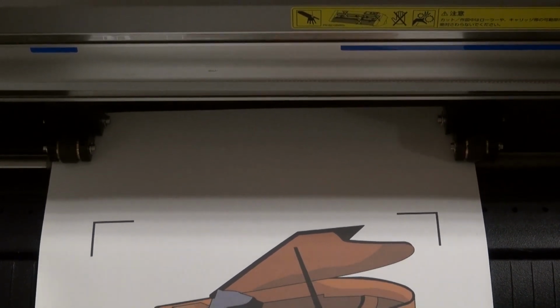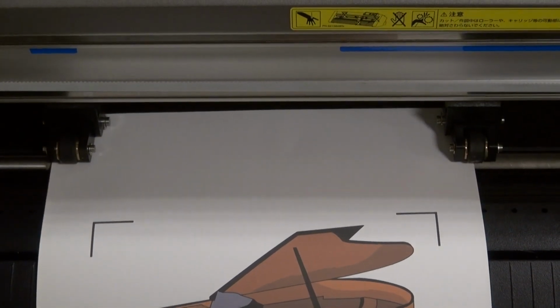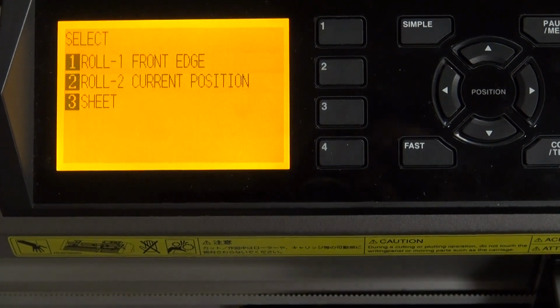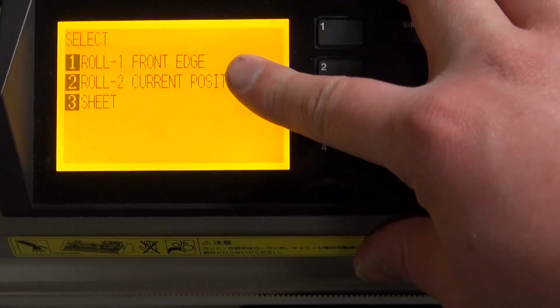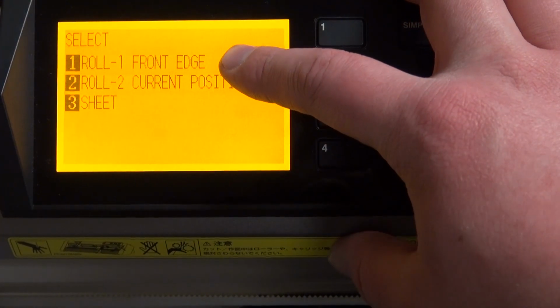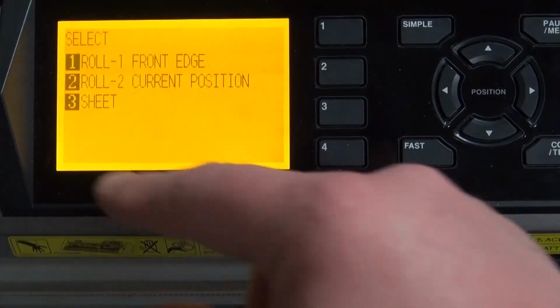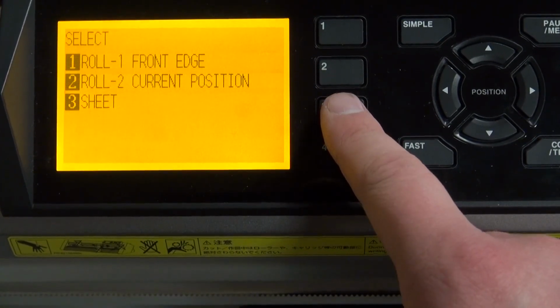Then you reach back, bring those rollers down, and then we go to the control panel. Alright, now that we have it loaded in, you see a couple selections here. You have these two rolls. That's usually if you're using vinyl or large heat transfer substrate. But for this one, since it's just a little 8.5, we're going to use the sheet option. So we're just going to go over here, hit number 3.